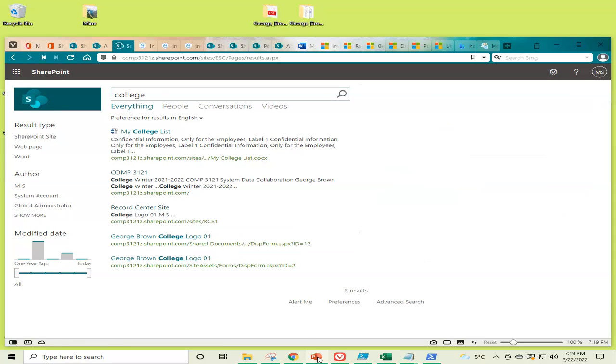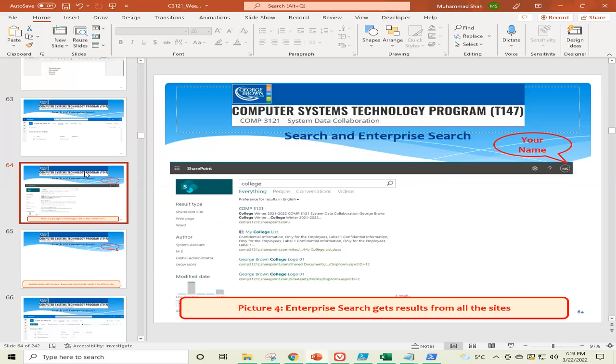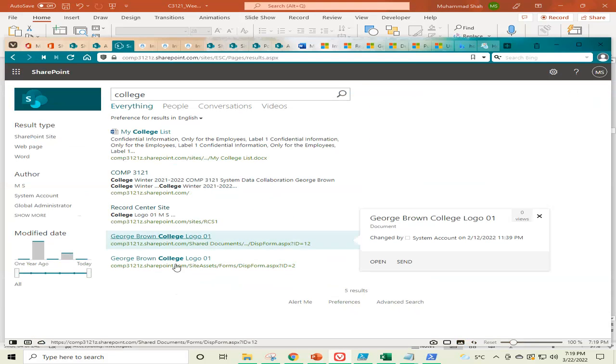That is what I wanted to explain on this topic. We searched college in our local search, in the regular search box on our site, and it gets the result from our site. But our enterprise search gets the result from all the sites. This will be our picture number 4. I will give you another example picture that is similar, but this time we can see the results. Our local search gets results from only that site, but the enterprise search site gets results from all the sites.